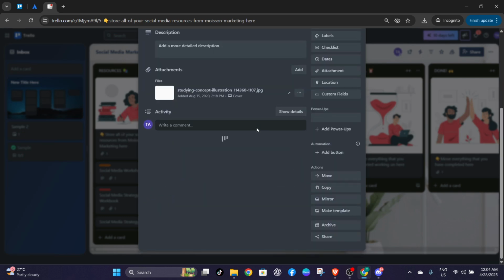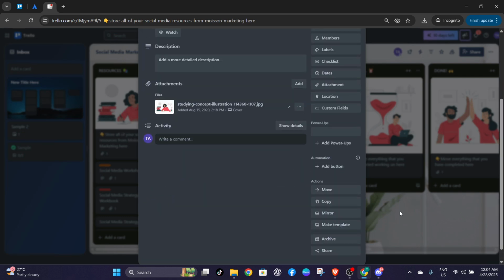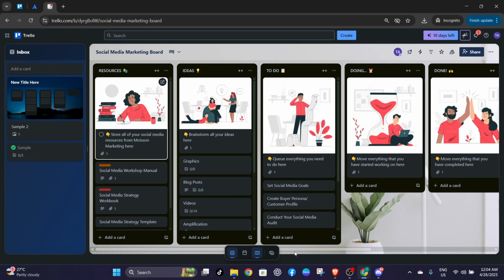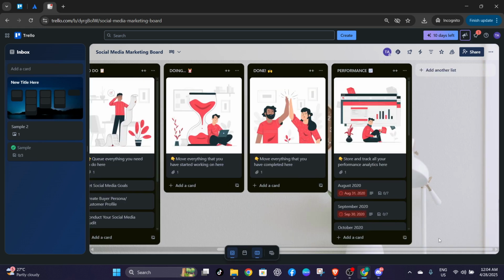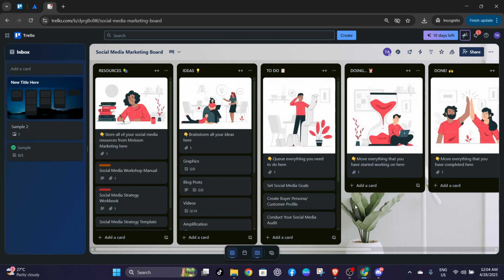Trello's flexibility and user-friendly interface help streamline your workflow and ensure your content strategy stays on track. Don't forget to check back and update your board regularly as you progress.